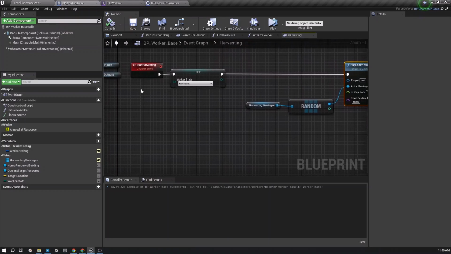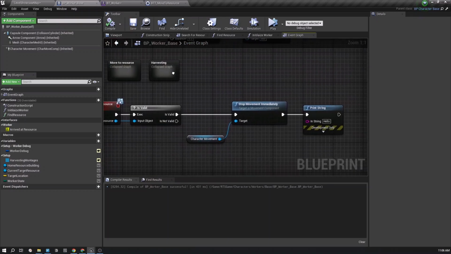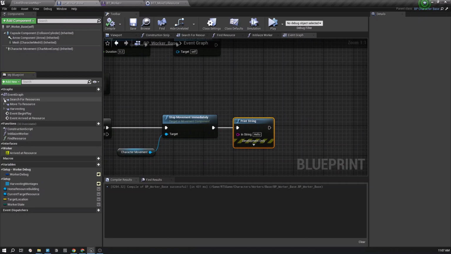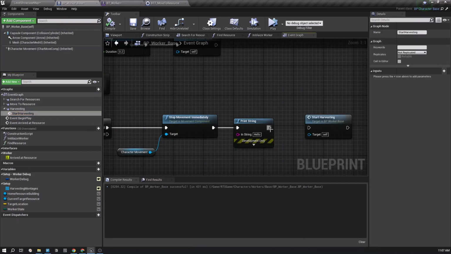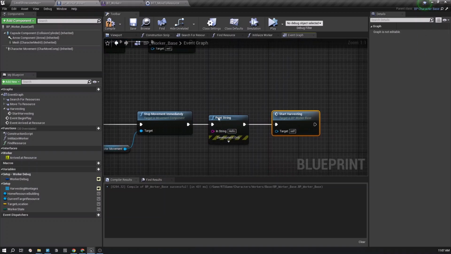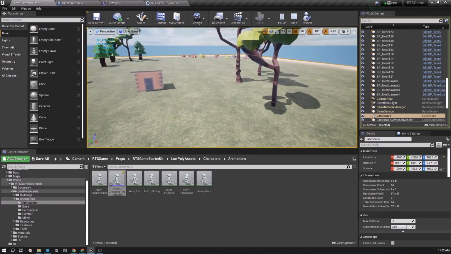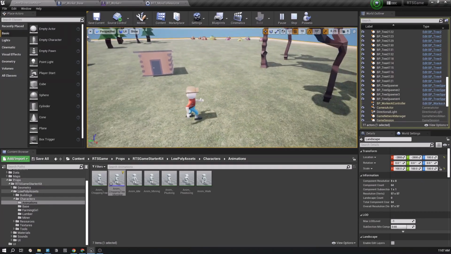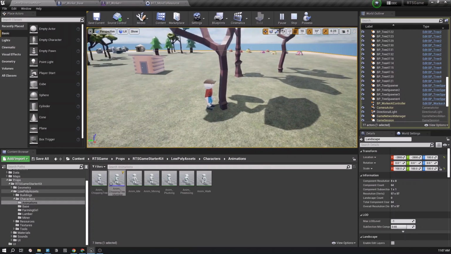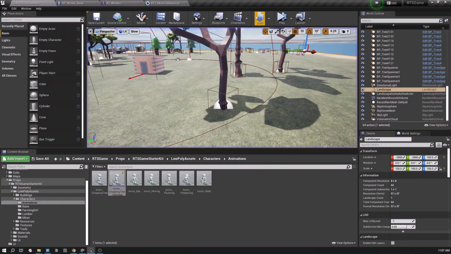And yeah, we should call this start harvesting function once we reach this specific point, right? So start harvesting, and also we should be calling this function only once, right? So it should print hello world only once if it's working properly. So let's check it. Okay, it's moving, and yeah, it's printing hello but only once, which is correct, but it's not playing any sort of animation.